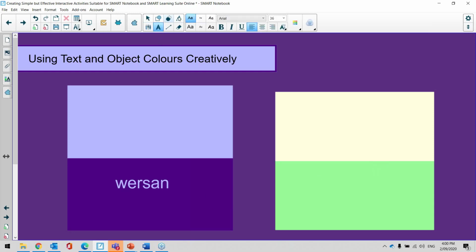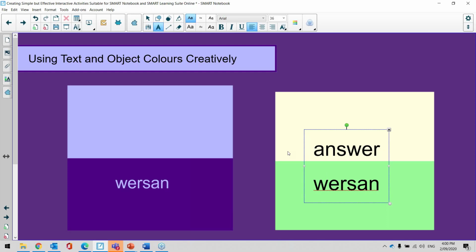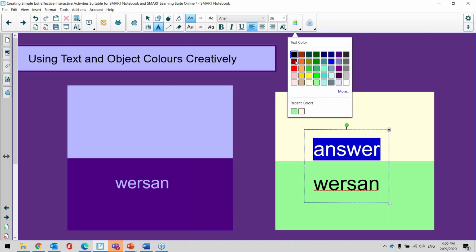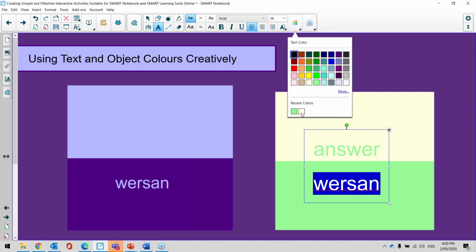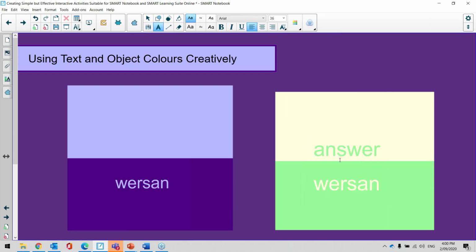So now I'm going to include my text box. I'll do it in giant letters so you can see for now, and then I'll shrink them. I'm going to use the same one again. I've got answer, and then I can jumble up the letters underneath. Make sure I've got all the letters in there. Okay. And then the answer word needs to be the same colour as the bottom box, which was my recent colour, mint green. And the anagram needs to be the same colour as the top box, which was my recent colour of that sort of light yellow. So now you can see that box there.